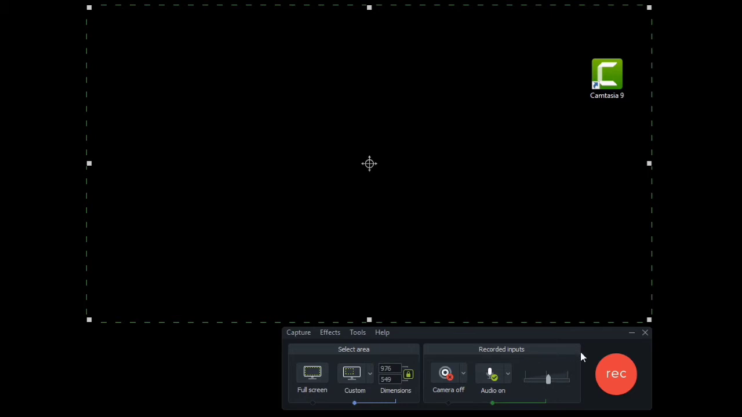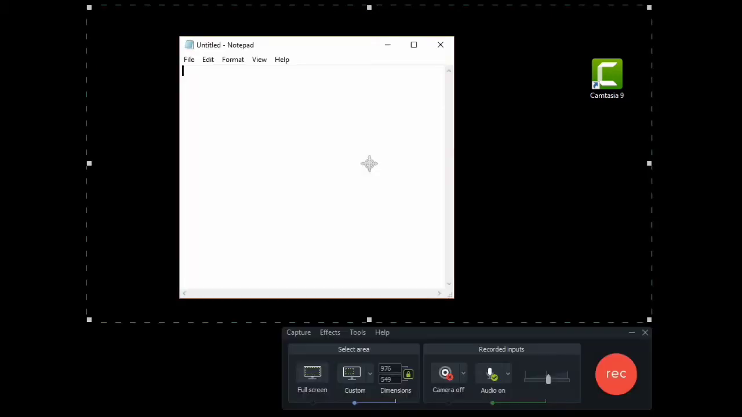You can do so by clicking the Rec button to record. Say for example you want to record this notepad. You need to make sure that it fits the frame. Anything outside of the frame won't be recorded.